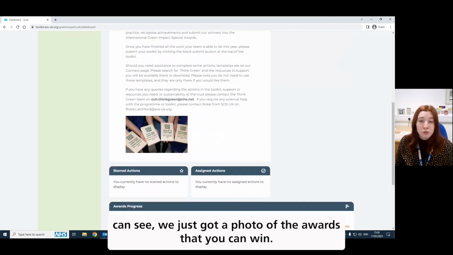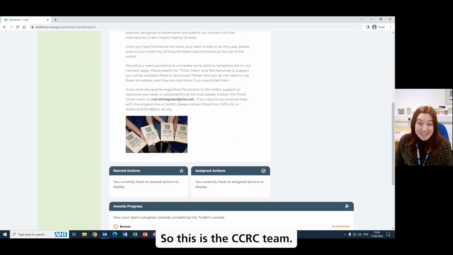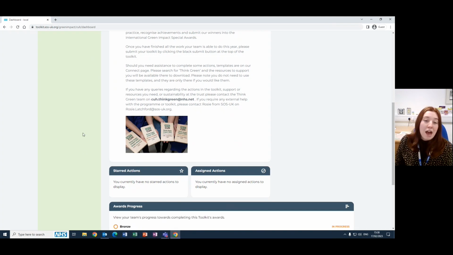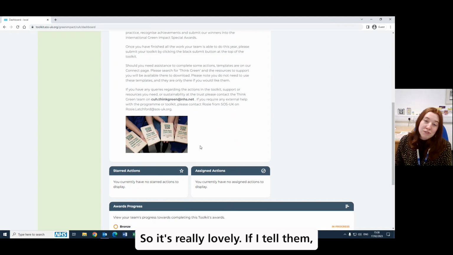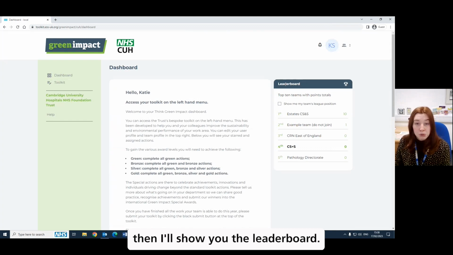As you can see, we've just got a photo of the awards that you can win. This is the CCRC team. They won all 4 awards last year, which is amazing. This is just them displaying them. It's a really lovely photo, that one. Then I'll show you the leaderboard.